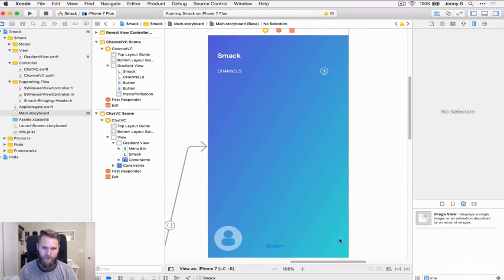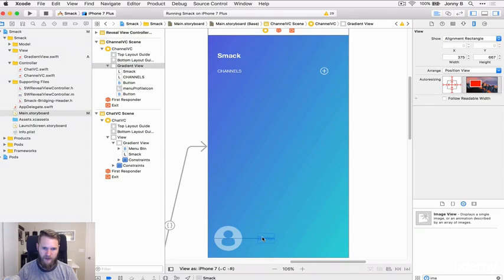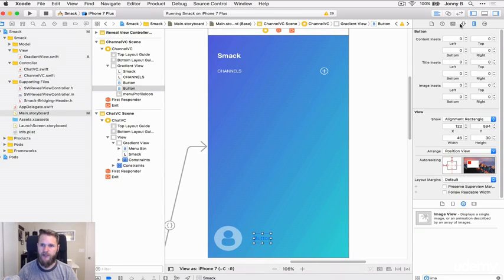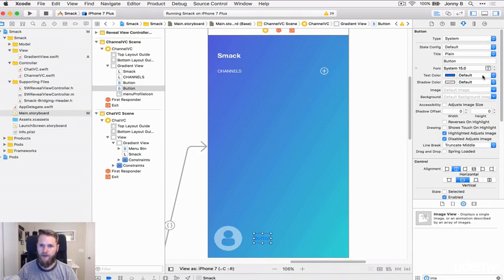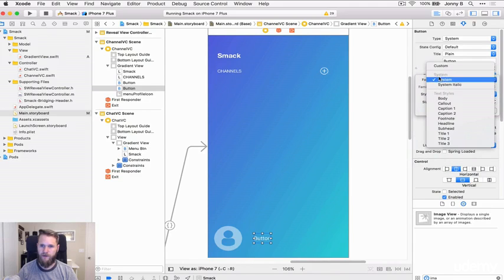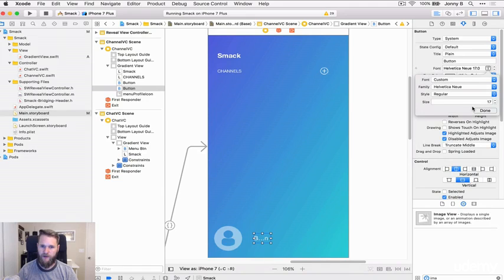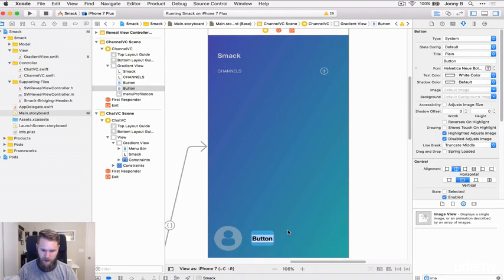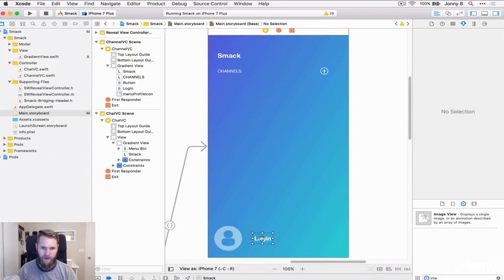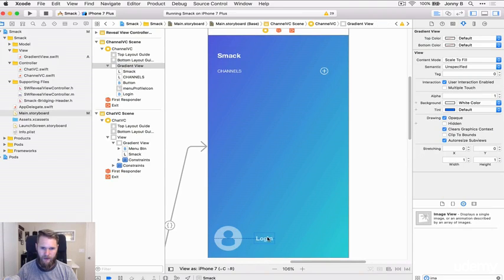There we go. And then I'm going to drag this guy right here. Let's go ahead and change its text color to white, of course. Change the font to custom, and Helvetica Neue is fine, but this is going to be bold. And that looks good. I'm going to change its title to login. All right, and then yeah, that looks pretty good.